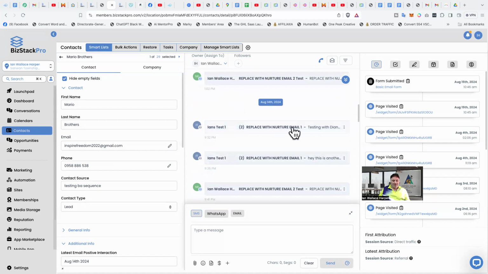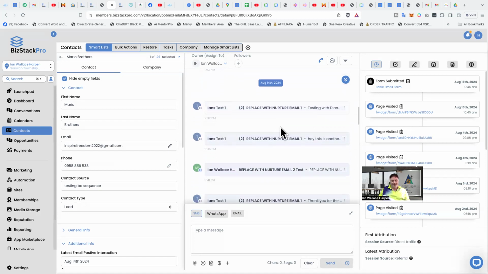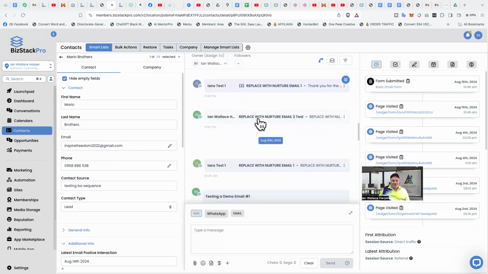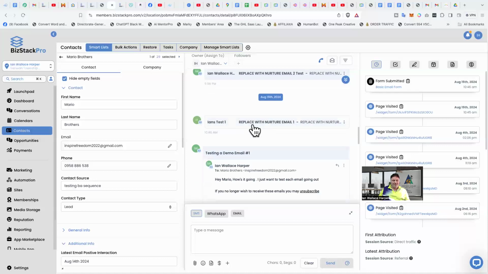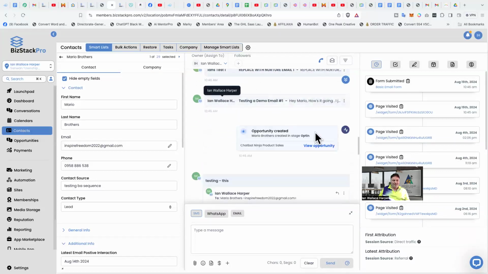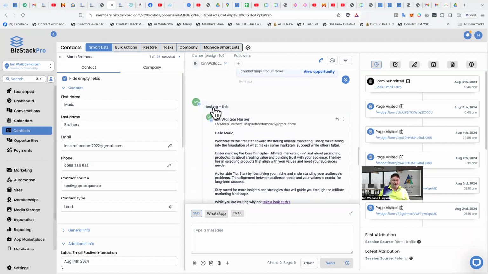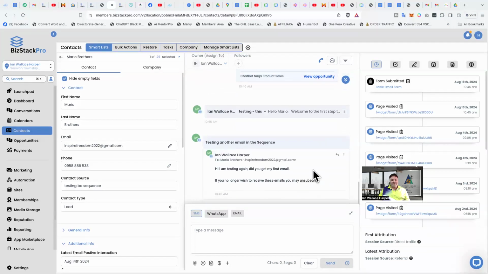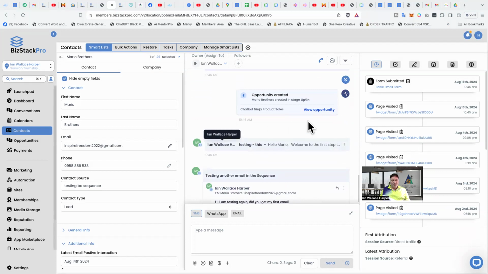So here we go, let's have a look. This is the one we've just had. And then testing this. And then there's another one testing another email. That's the second one of that. I am testing again. Did you get my first email? So it's now actually sent the emails. That automation has sent both emails.